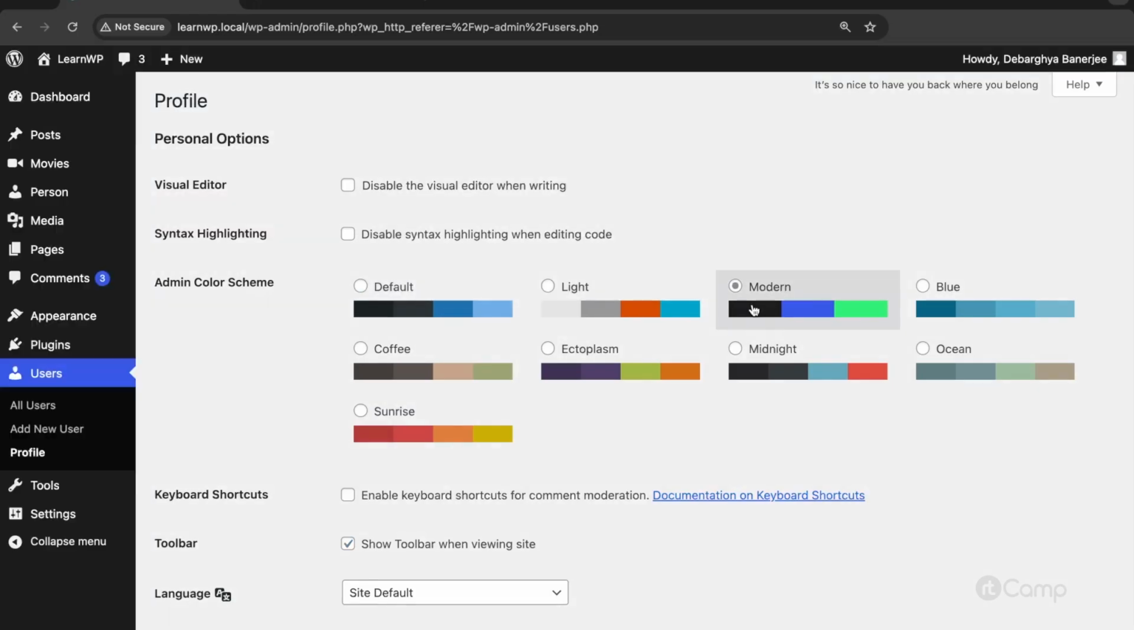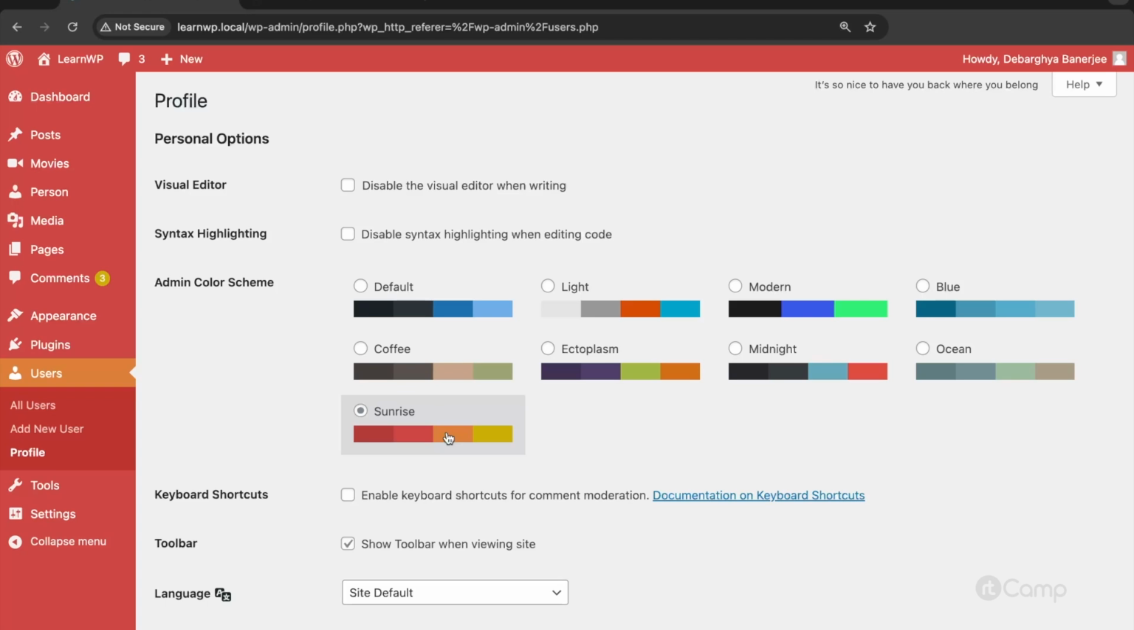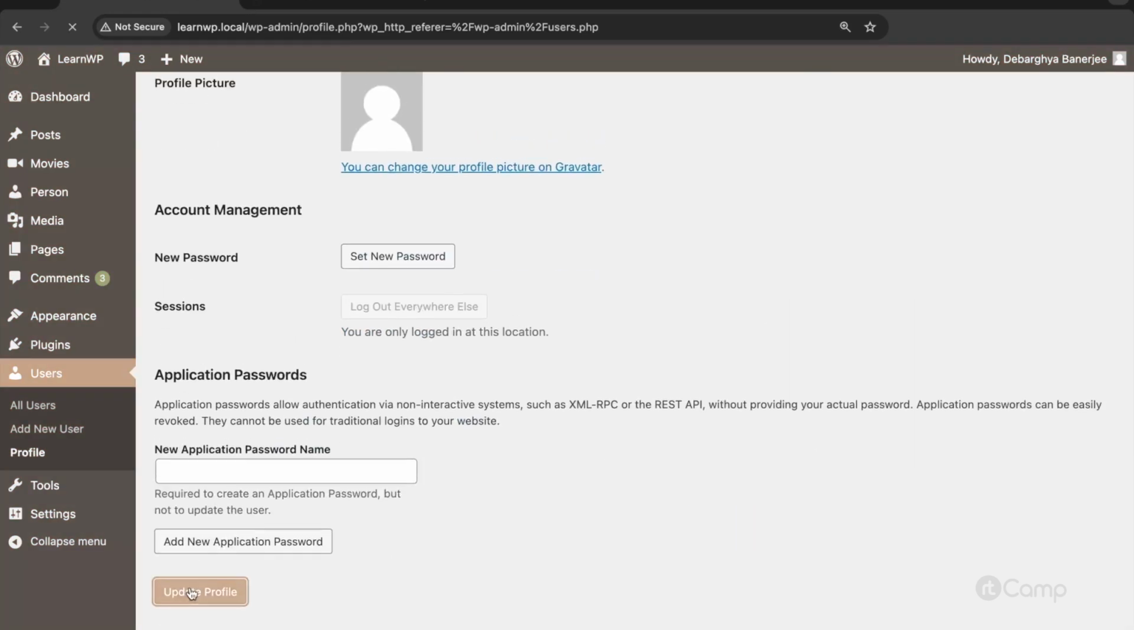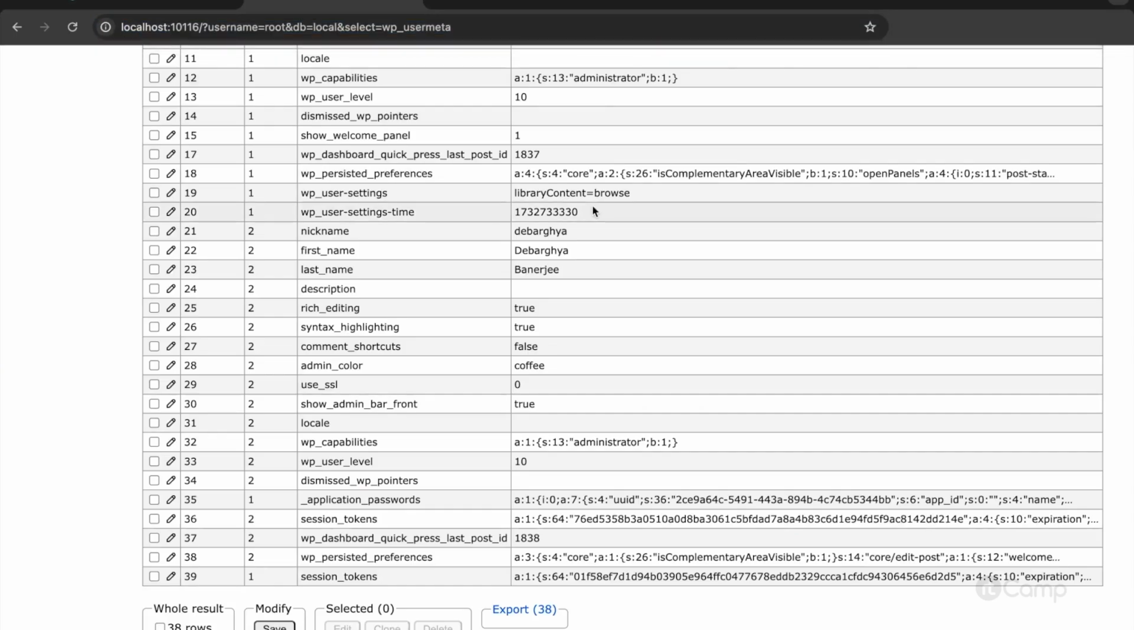So if I make changes here, you can see the changes reflected immediately. For instance, if I modify something in the admin color scheme, for example, selecting the coffee color scheme and clicking on update profile, it will update the user profile accordingly. Let me refresh the page to show you. As you can see, the changes have taken effect. All user meta information such as dashboard settings is saved in the wp_usermeta table. This is how the wp_users and wp_usermeta tables work together to store the user data and settings.